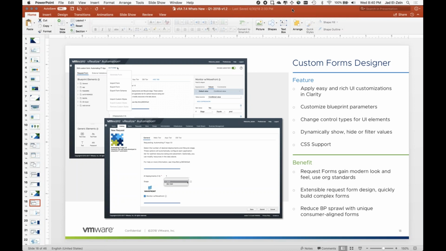All right, so here we are, custom forms designer. This is an answer to a lot of requests, a lot of demands, and even a lot of gaps and limitations. So just a quick history lesson here.